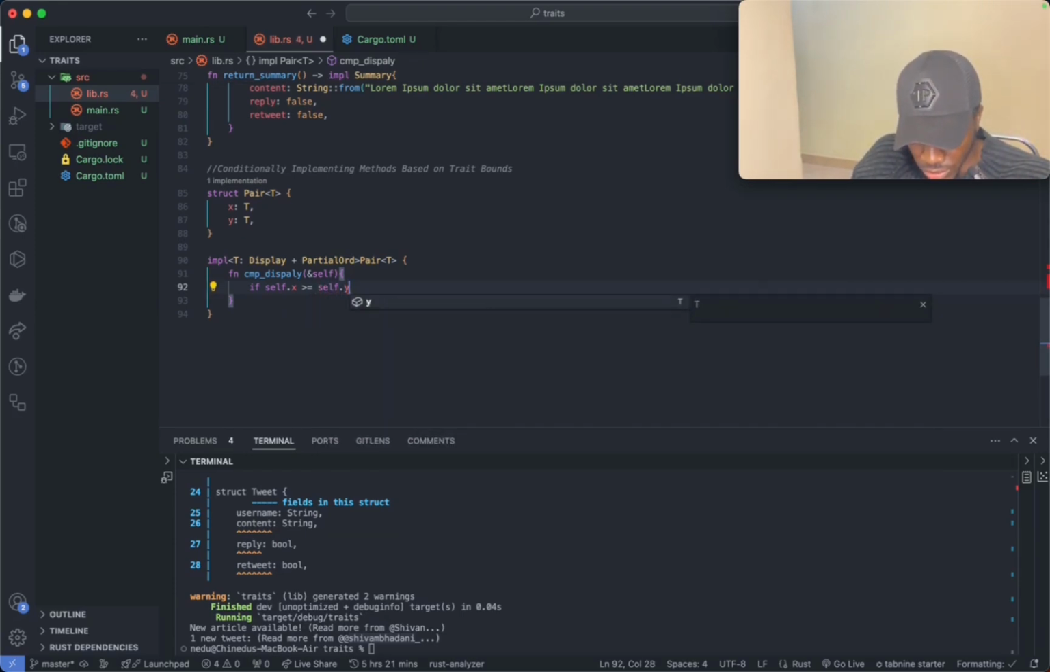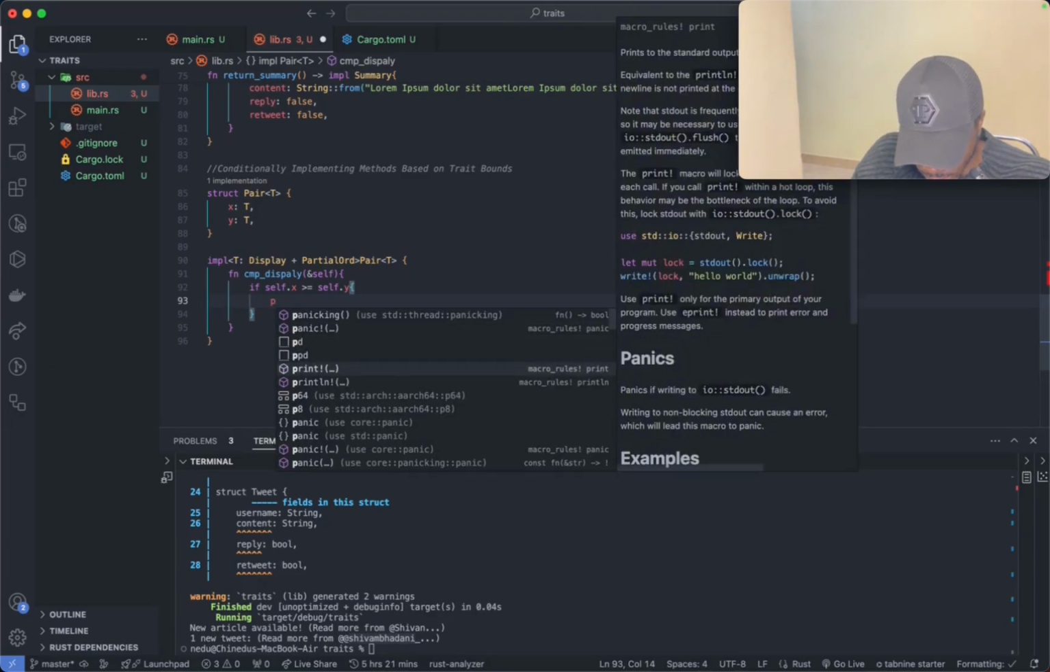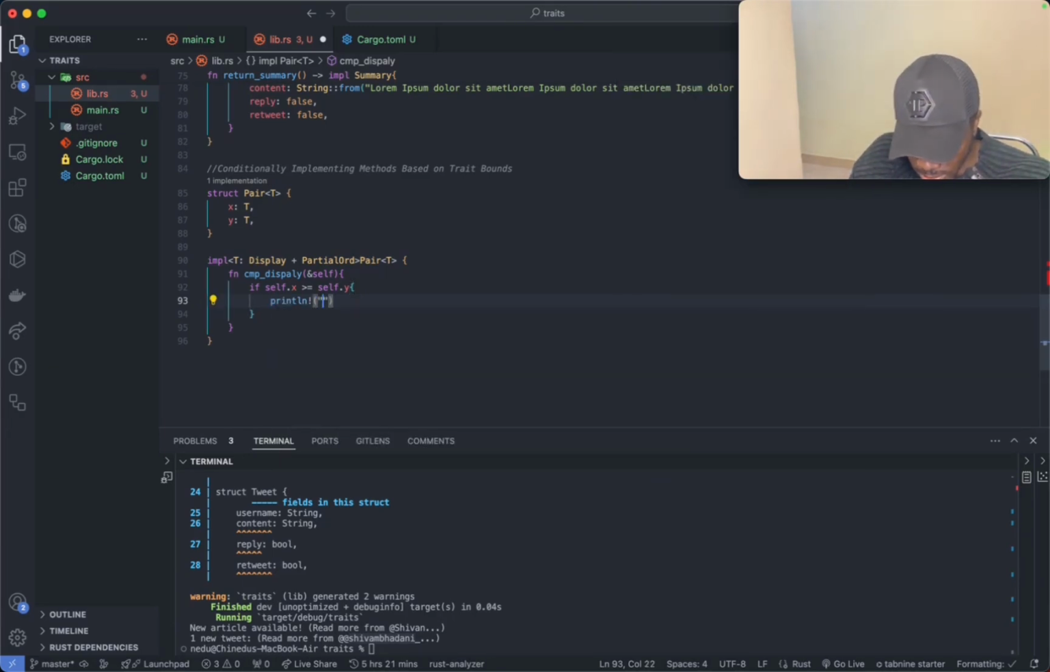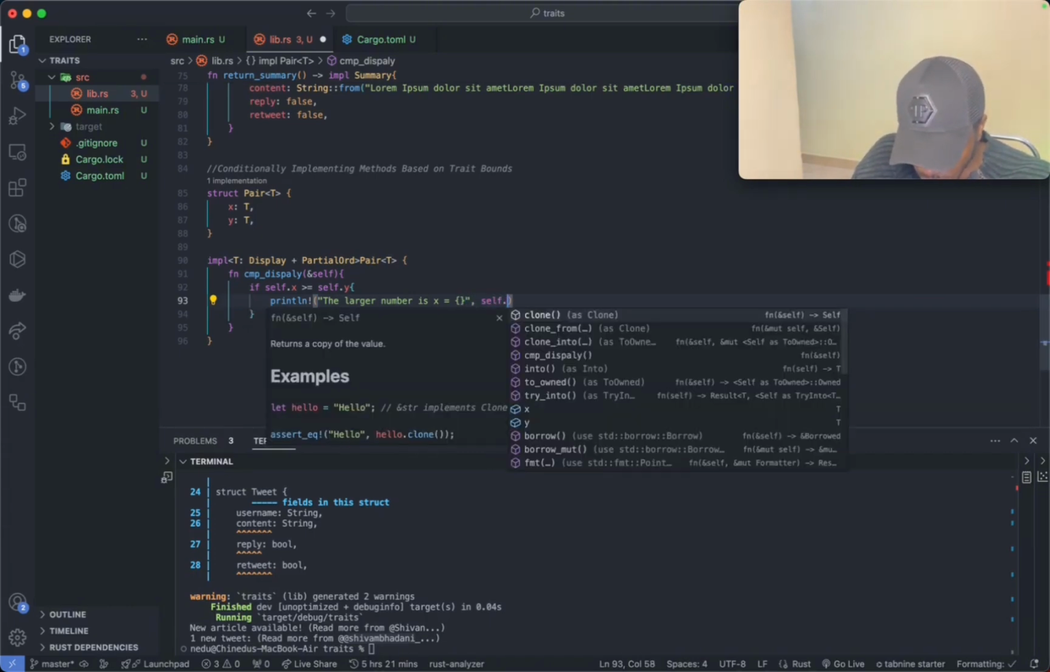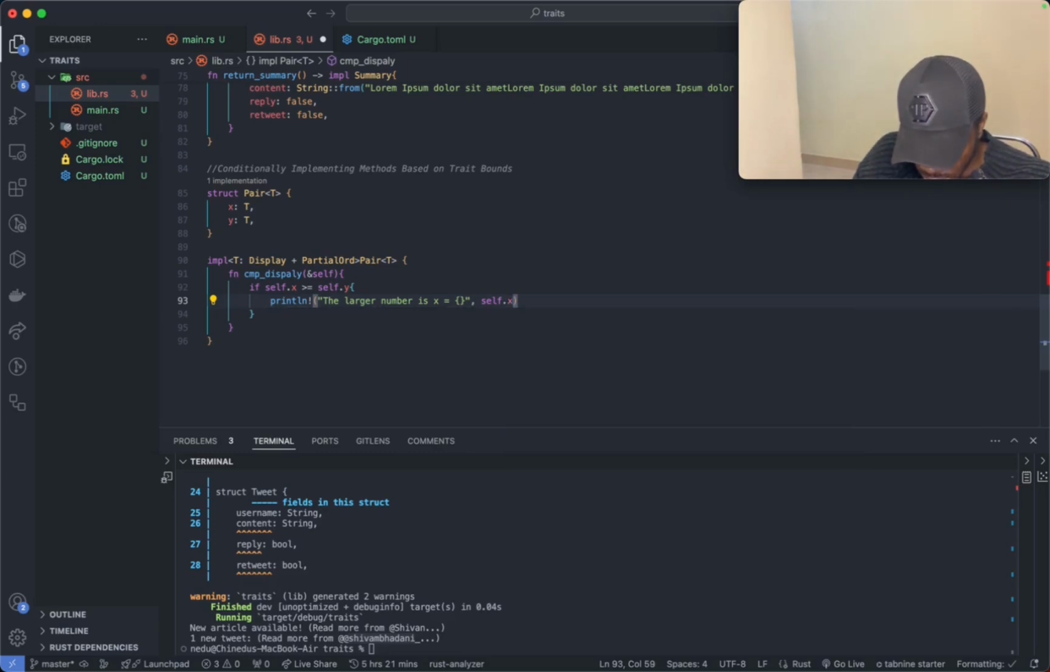So we want to do something, right? So we want to print something. So here I would say println, the larger norm is x, and it is equal to formatter, say self.x, we have x here. Right. So if I hover over that x, you see that it is a generic type of T, which means it can be anything, right? It's a generic type of T which we have in our struct.